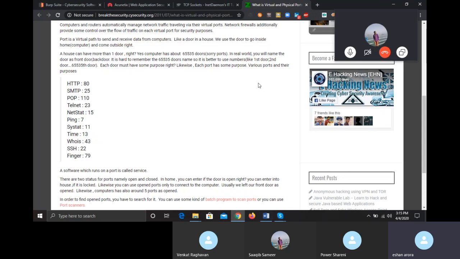Let's suppose I'm using Outlook. Outlook is a mail exchange service, so it will acquire a port on the system. If I host a website on my system, it will also acquire a port on the system. So ports are like the entries and exits of the system, on which a service is running.